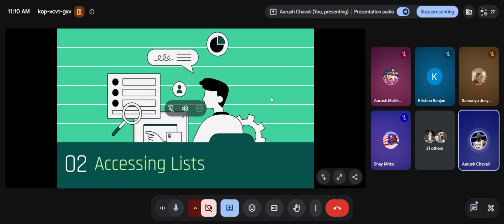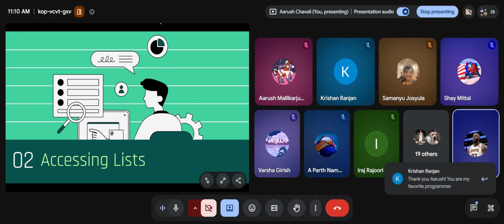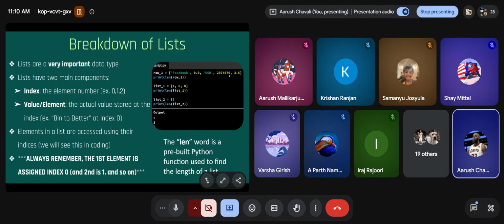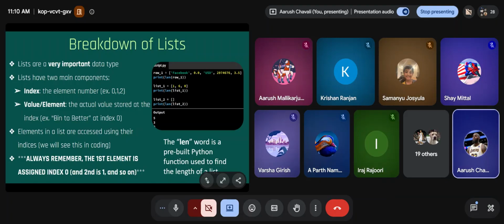Now let's go back. Okay, now we'll get into accessing lists. As we covered last week, lists are a very important data type, because they're used everywhere, from grocery lists and wish lists to listing items in your house or listing numbers. They're used basically everywhere in the coding world, and they have two main components. They have something called the index, which is the element number.